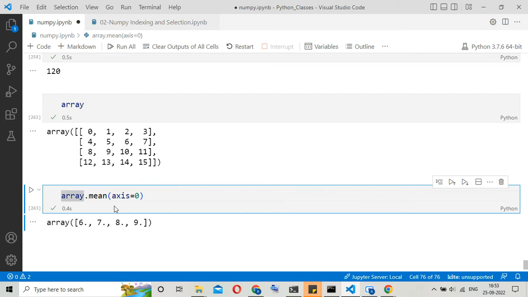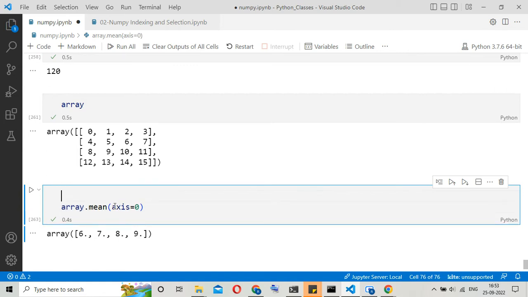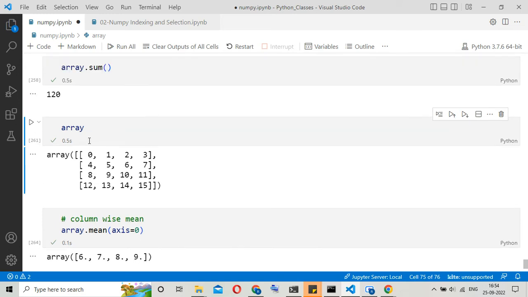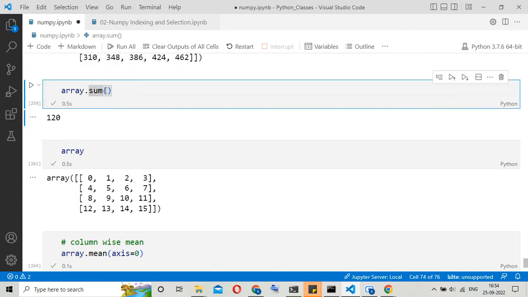I'm still not getting that. Column wise mean. Just sum 0 plus 4 plus 8 plus 12. What will be the mean? 24, divided by 4. 6. Oh, okay. It is taking the column and dividing by 4. Yes, columns, and dividing. Similarly, you can do it here also.